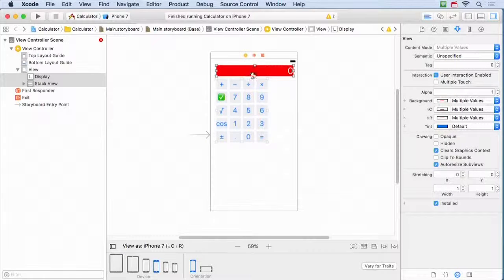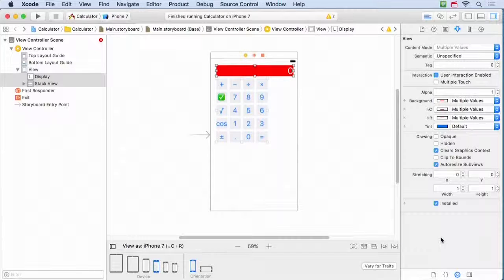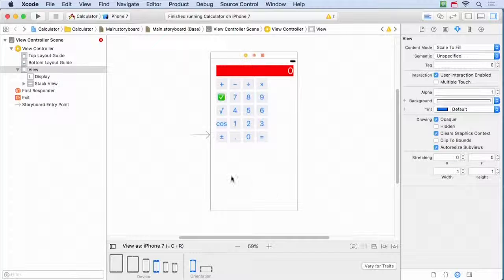The other thing I'm going to do is I'm going to get rid of all the constraints on here, because I had these constraints that were holding this to the edge, but they just don't make any sense anymore, because I've unbundled this. So how can I do that? Right down here in the lower corner where it says Resolve Auto Layout Issues, you can go down here, and for all views in the view controller, you can say Clear Constraints. So that's what I'm going to do, and it's going to wipe out all the constraints in this view controller. Okay, clear them all out.